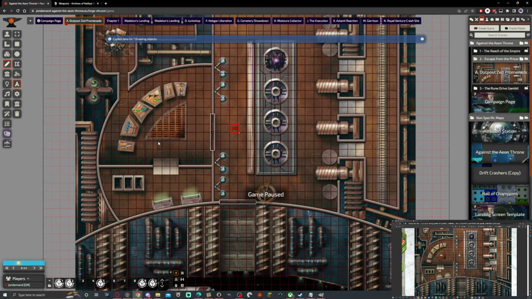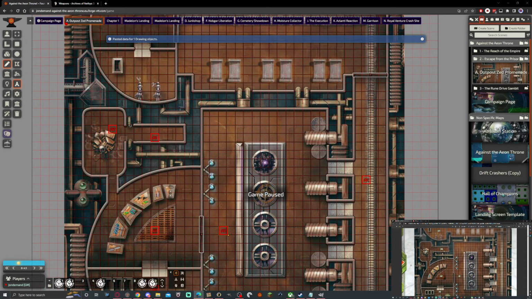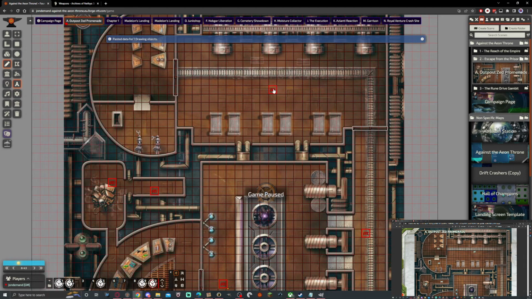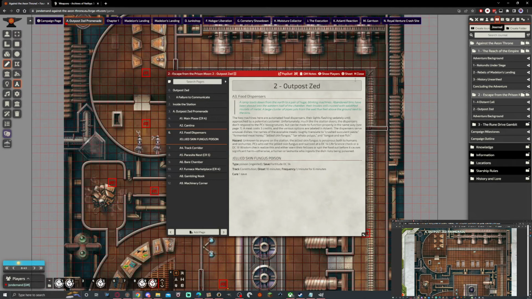So we copy that. We put one in here for A2. Put one in here for A3. We put one over here for A4. One in here for A5. One in here for A6. One in here for A7, one in here for A8, one in here for A9. And if you look at our journals, it only went to A9, so we're done.